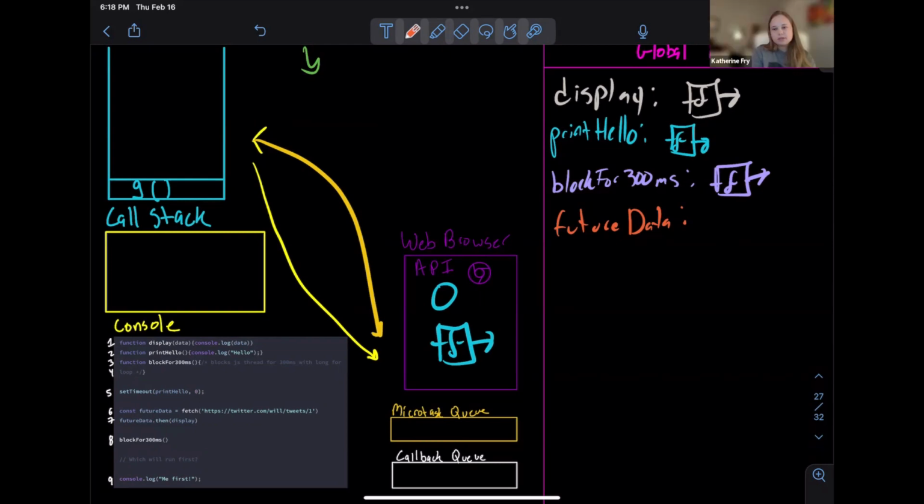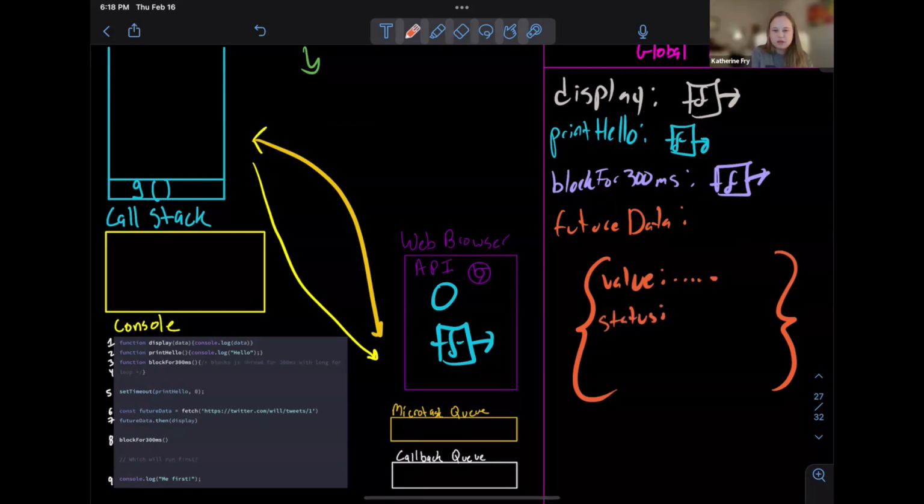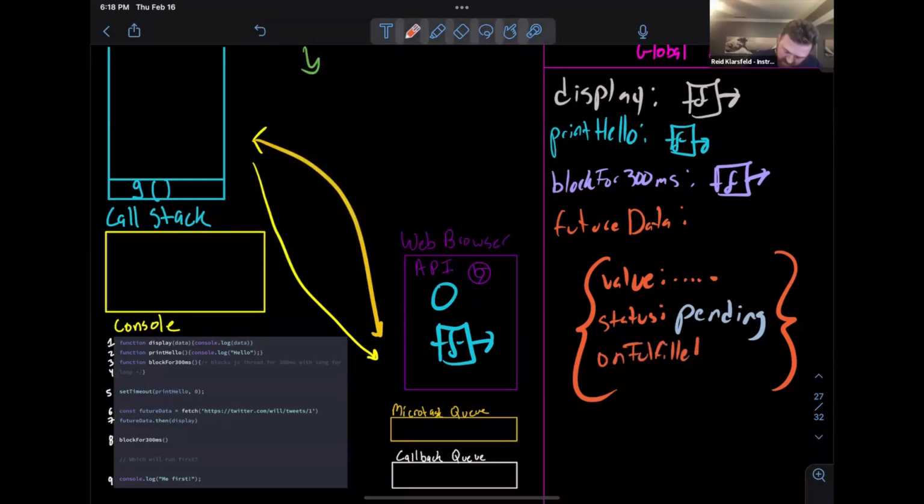An object. Right. And what type of object? Exactly. Promise object. Okay. And there are some keys that we need to go through. So what are the keys? Value, which would be undefined to start. And then the status, which would be pending. And then whatever we want to happen, the unfulfilled. Exactly. We'll get to finishing that up in a second.